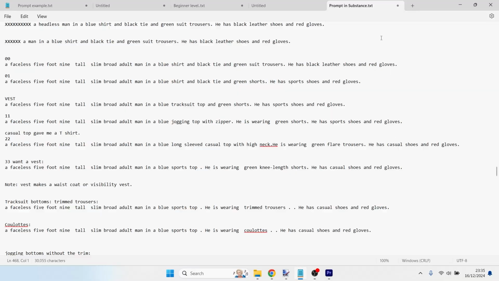I think that this software is in beta for a reason, and some of the prompts which I came up with accidentally gave me things I wasn't expecting. Like if I wanted a vest, no, if I wanted a tracksuit top, it would give me a vest, which was very confusing. And then if I typed in vest, I might get something else.